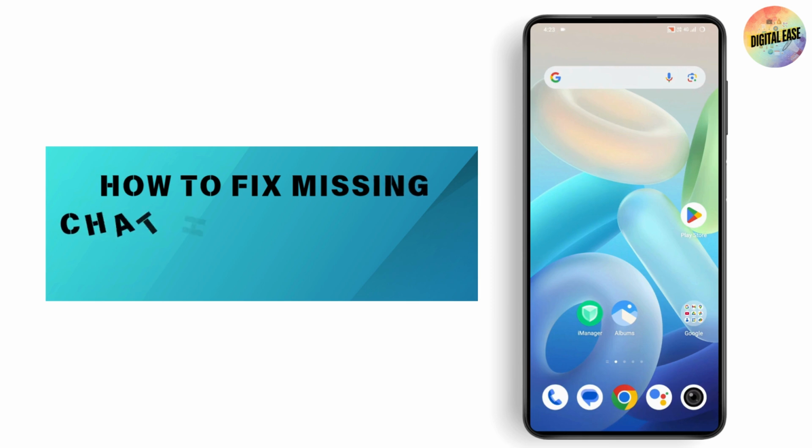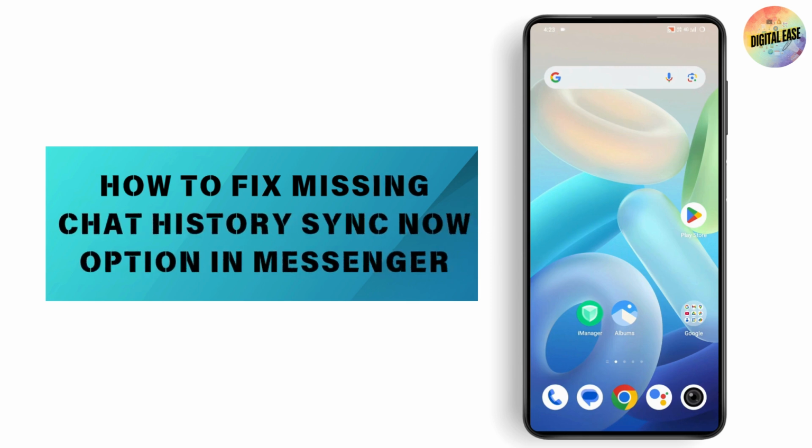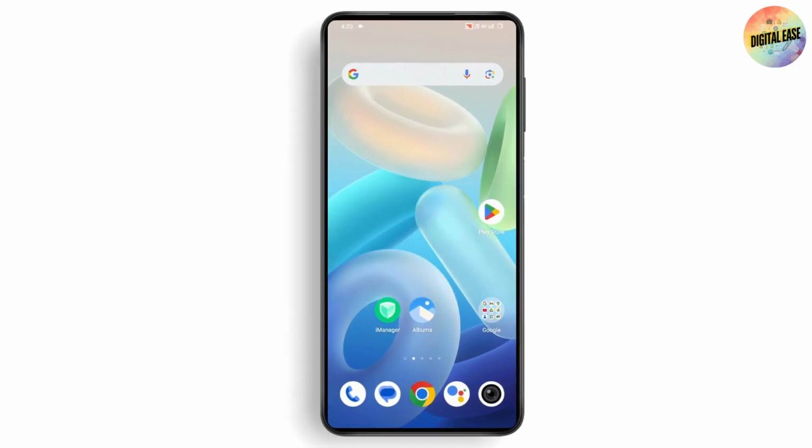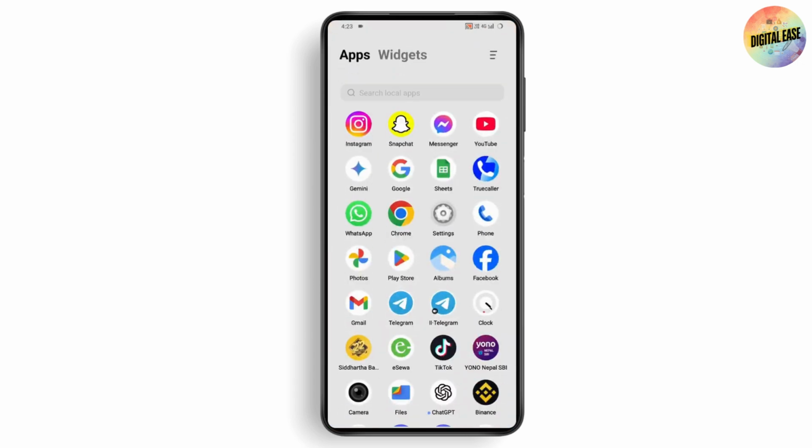How to fix missing chat history sync now option in Messenger. So if you want to fix missing chat history sync now option in your Messenger, then what you need to do is you just need to simply open up your Messenger.